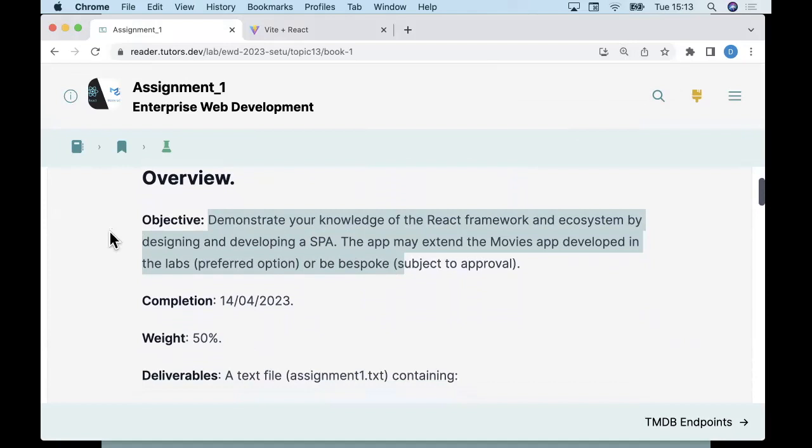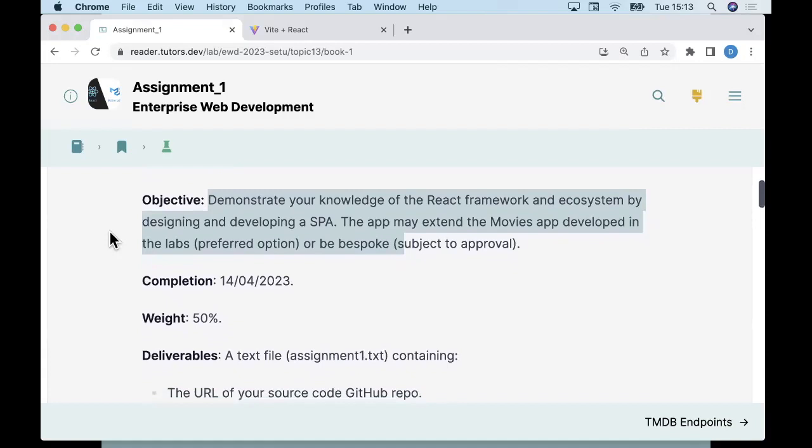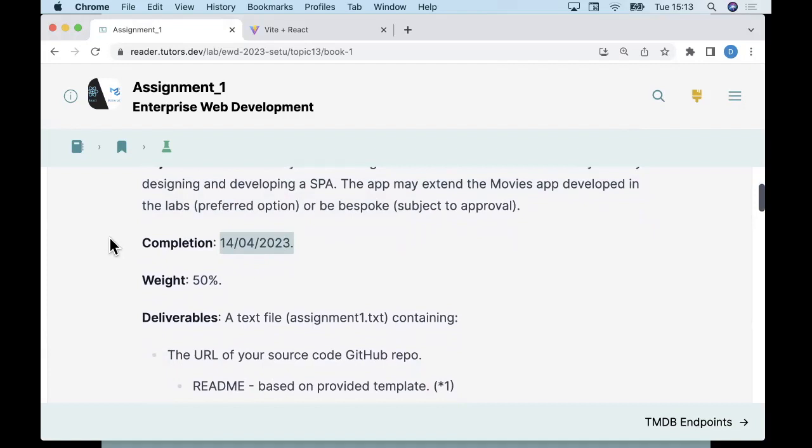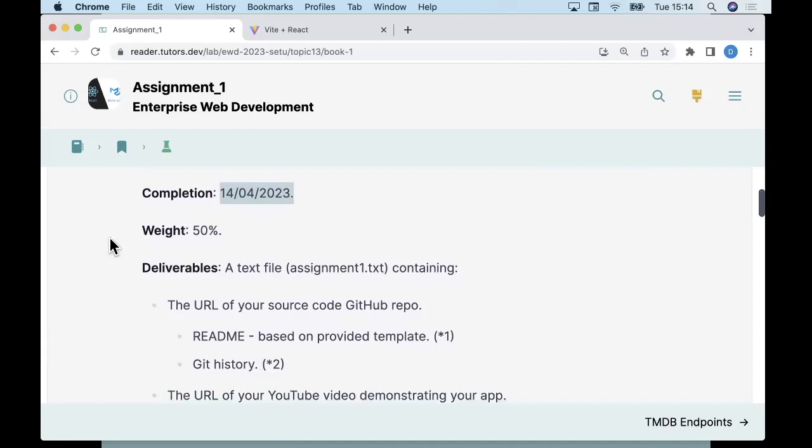Alternatively, if you're familiar with some other web API that you'd like to use, then you may choose to develop a front end for that web API. You probably should discuss that with us, though, beforehand, just in case. You have over five weeks, I think, to work on this. So it's a reasonable amount of time, but still, you'd want to get engaged with it fairly immediately, I would suggest. So I'm setting the deadline date there, 14th of April. It's 50% of this module.